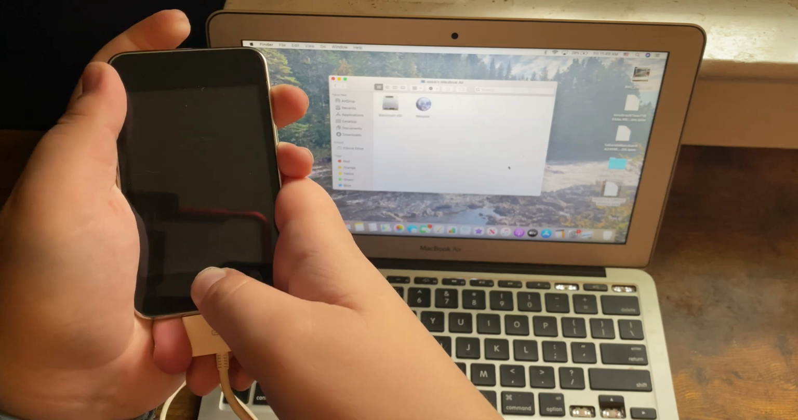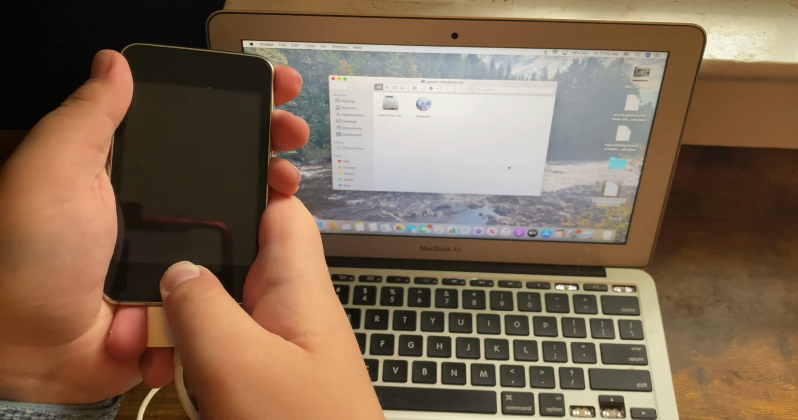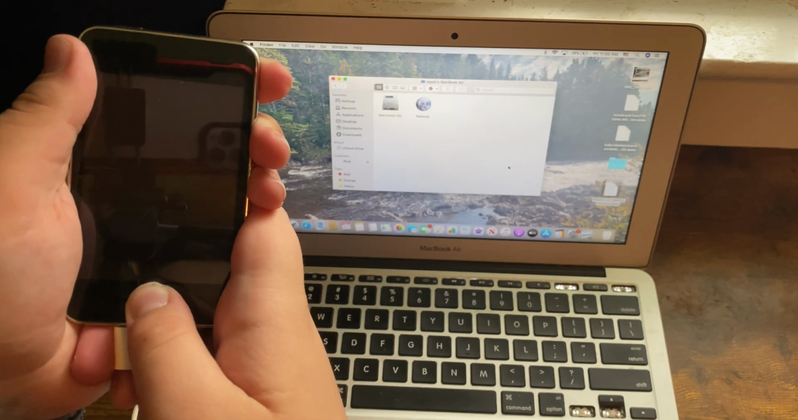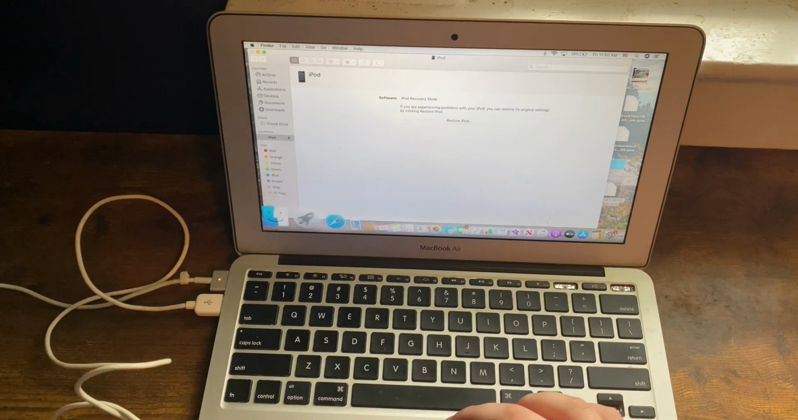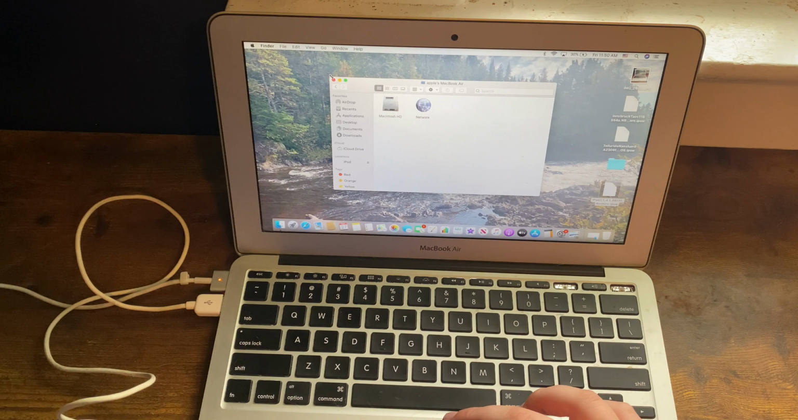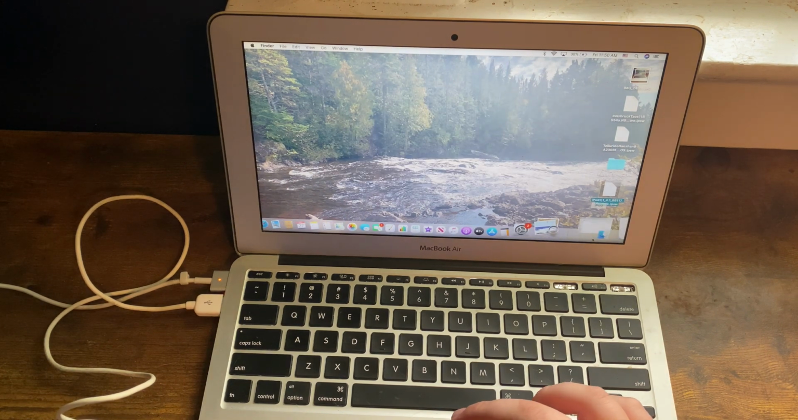As you can tell right here, iTunes has just detected it. It says it's in recovery mode, it's actually in DFU mode. I don't know why iTunes does that.